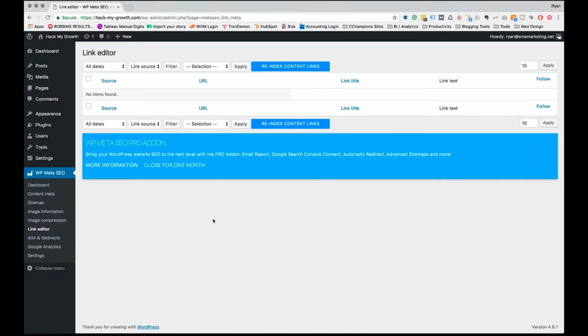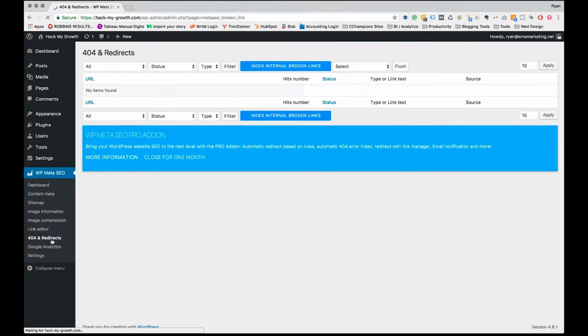This is going to look at the links on our page, and it's going to tell us, do we have it linked right? What's our linking title? What's our linking text? 404 redirects. Do we have pages that need to be redirected? Do we have 404 issues?